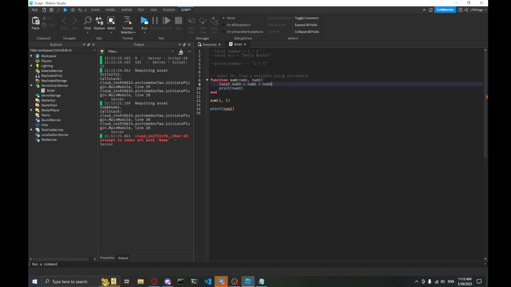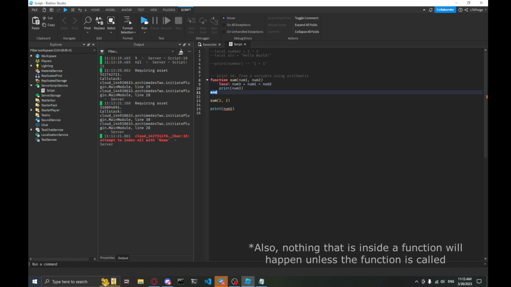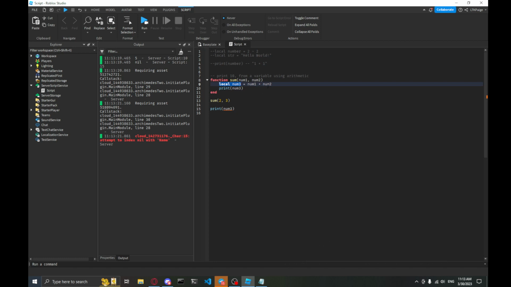Well, that's the thing about functions. If you define something in a function, it will always stay inside of the function. So whenever this end is found, the num3 variable basically gets deleted. It just disappears from your computer's memory. It's no longer there. So when we reference it here, when we use num3 here, it simply can't do anything. So there is a cool way we can fix this.